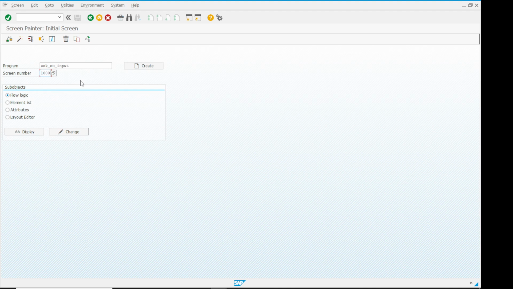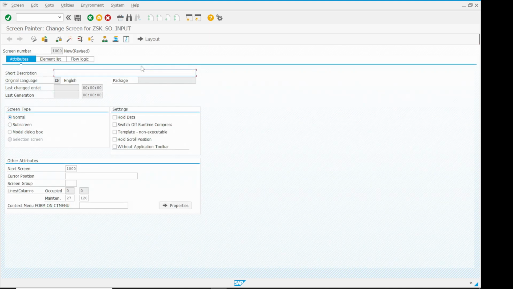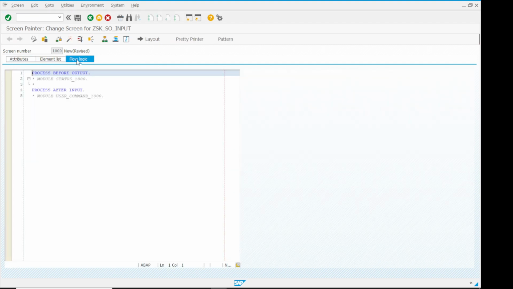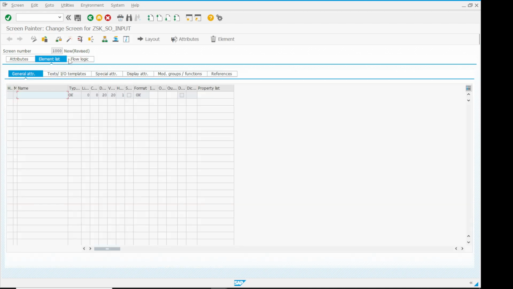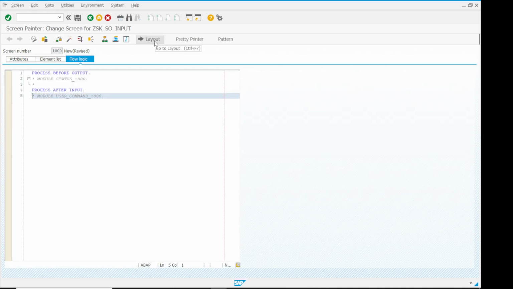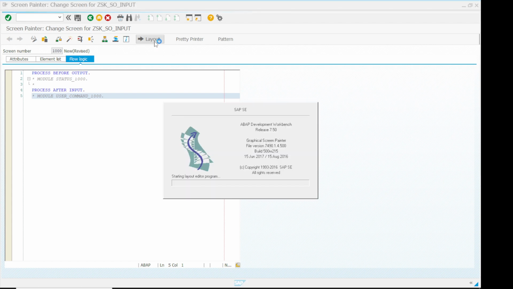We have given the screen number as 1000, and then click on the create button. Here we also have to give some description, sale order input, and then click on continue. Here three tabs exist: attributes, element list, and flow logic. We will discuss flow logic in detail, and we will also discuss what the elements are. For now, let's go straight to the layout of the screen.